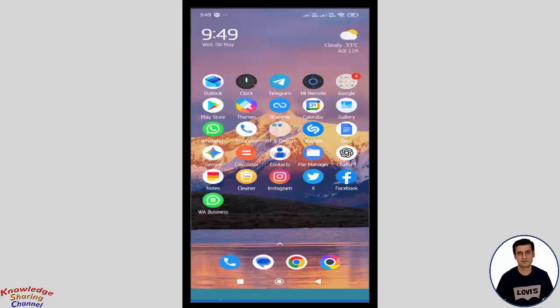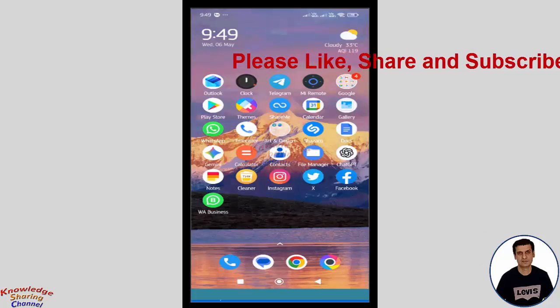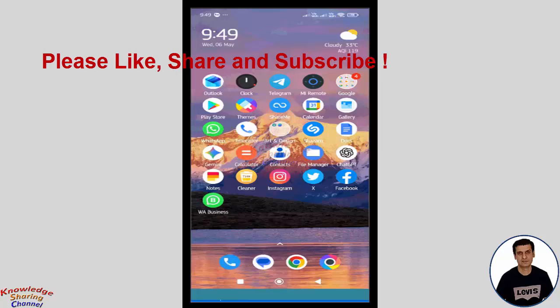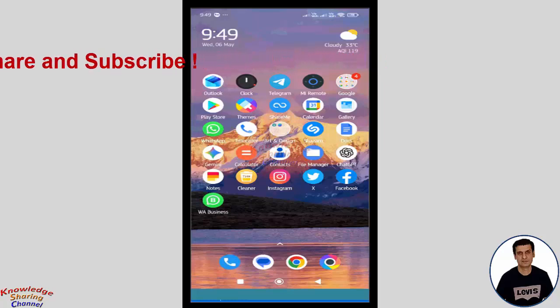Hi friends, I am Ankit and today I will show you how to enable pop-ups in Chrome. Friends, normally we don't need pop-ups, but for any specific work, if you need pop-ups in your Chrome browser, then you need to open Chrome web browser.